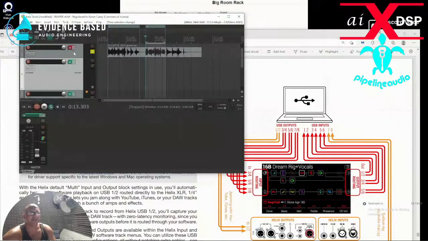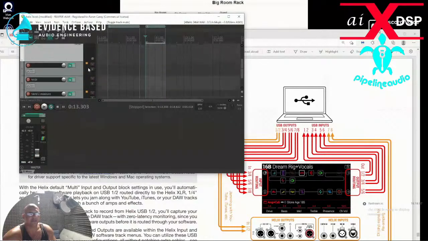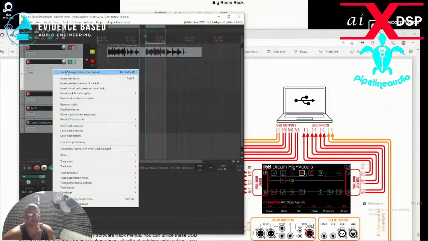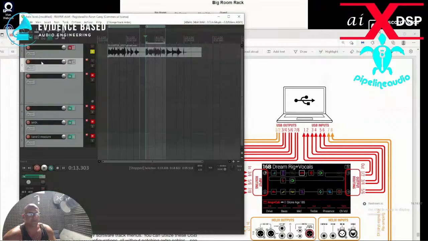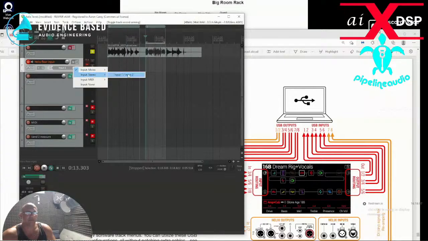Okay, so let's go out to the Helix. Okay, I don't need this. So what I do need is for it to come back, and we're going to look at levels on input stereo 1 and 2. I guess it doesn't matter. I shouldn't be doing a stereo, should I? Well, let's see what happens. Board monitoring is on. It's interesting.